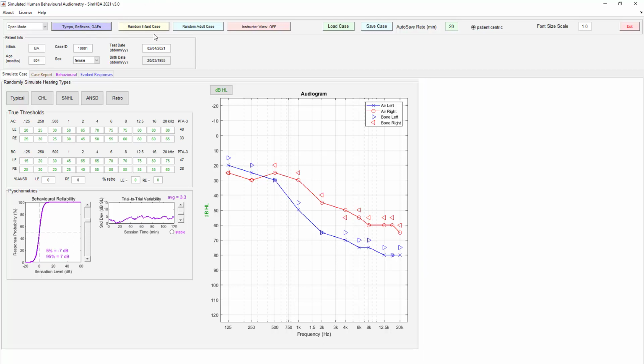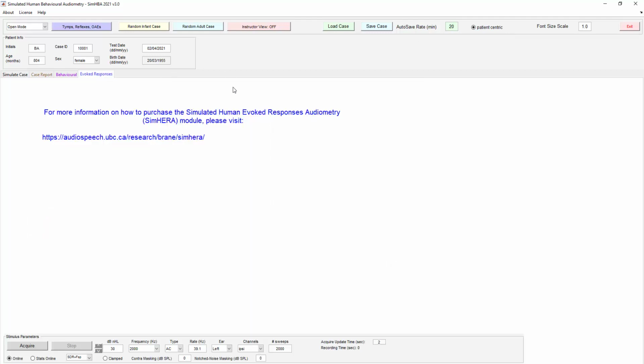There is a random infant case generator that will be offered in future versions when we're implementing visual reinforcement audiometry. But for now, we can randomly generate an adult case by clicking on that button. Instructor view on and off, already mentioned. We can load cases, save cases, set this auto save rate so we don't lose our hard work. Patient-centric view is really for our evoked response audiometry software called SimHERA, so Simulated Human Evoked Response Audiometry. If you want more information, you can check out the website here.